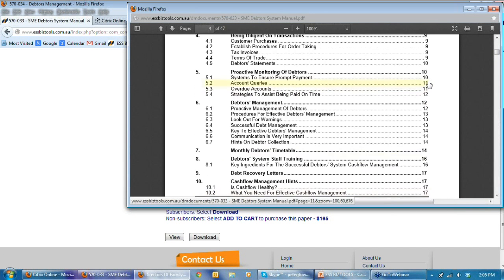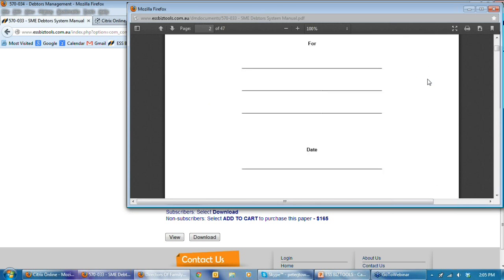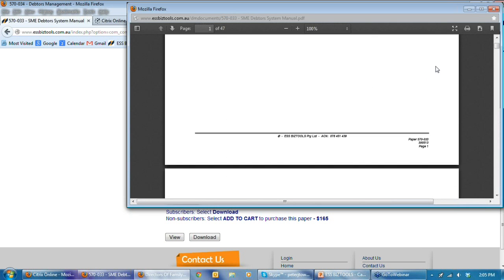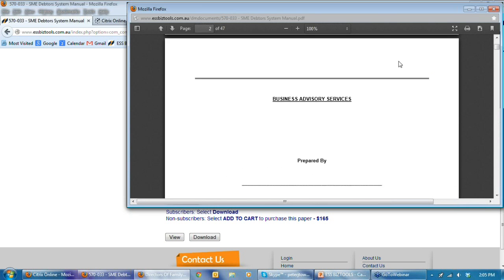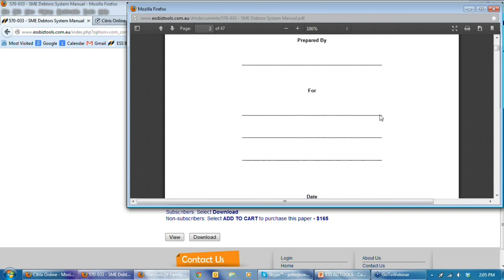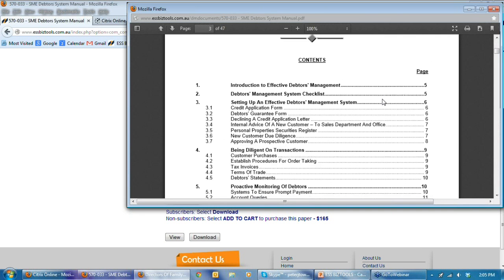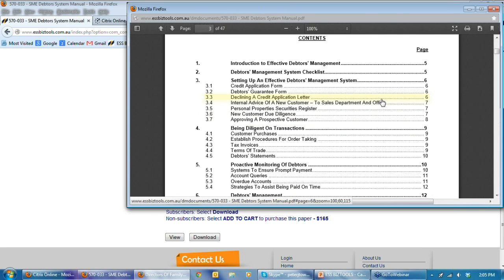This document has been designed so that it can be prepared by the accounting firm to give to the client. Obviously, we suggest you charge for this. You can badge it, prepared by for XYZ, the date. And the benefit of this manual is that you have a written system manual that you can leave with your client. It could be updated every 12 months.